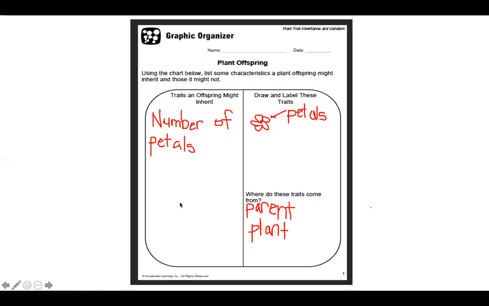Okay. So you can go back into the story, into the information, and find other examples of traits an offspring might inherit. And you fill in this graphic organizer, take a picture, send it to your first grade teacher, or you can send it to Ms. Darian.